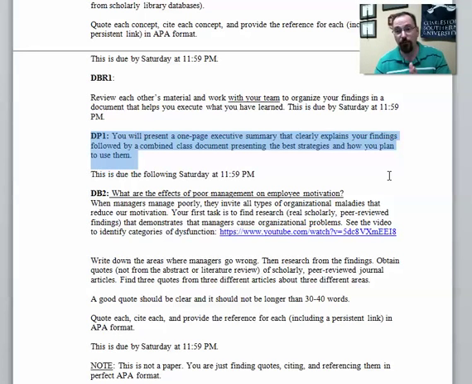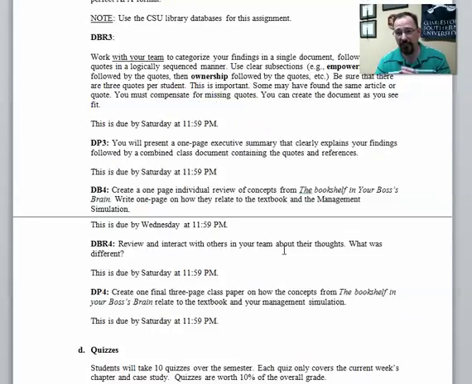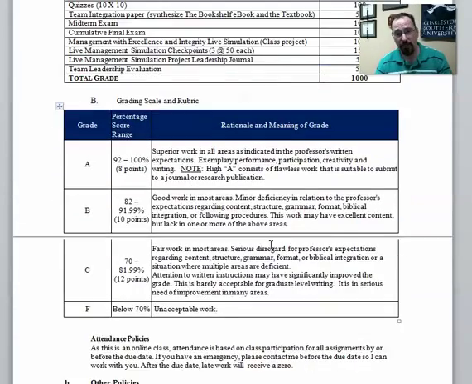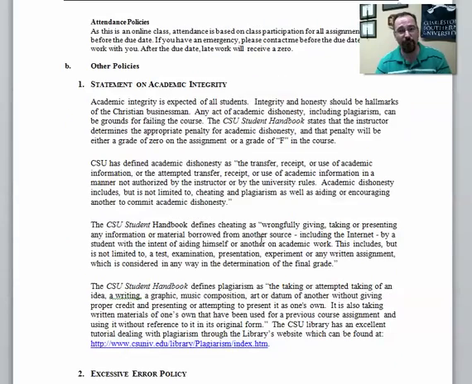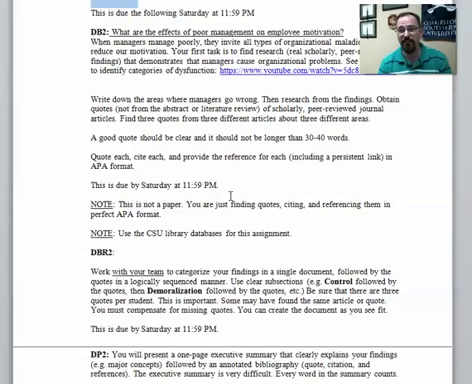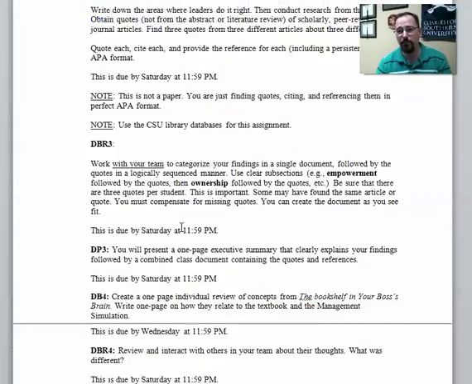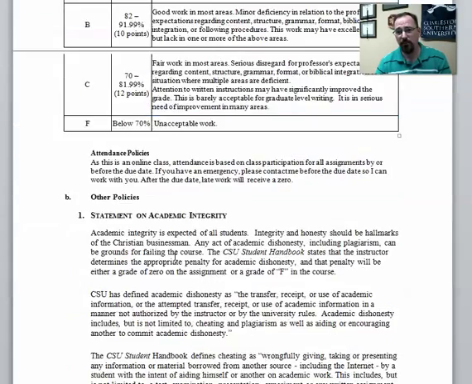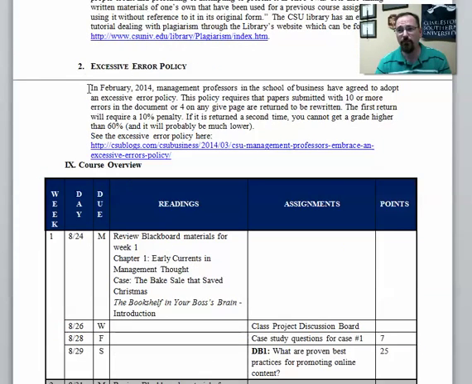Now, I want to show you one other thing, because this is incredibly, incredibly important. You're at a graduate level now, and I know that for a lot of you, this is a first class. I want you to see the excessive error policy. This is not my policy. This is the management professors' policy. Okay, so here's the excessive error policy.